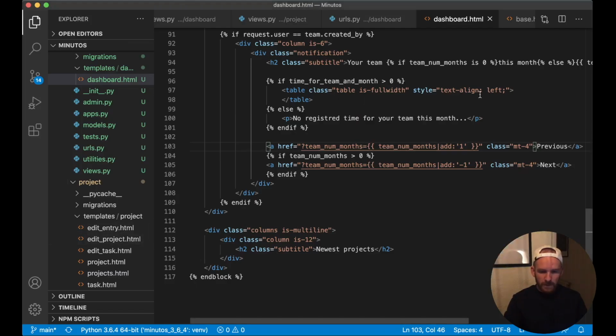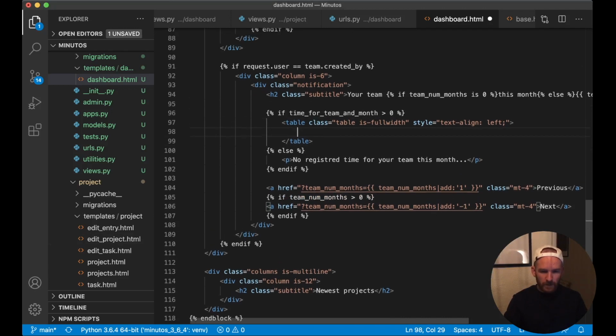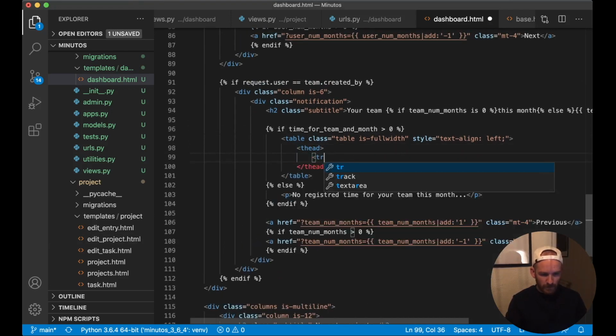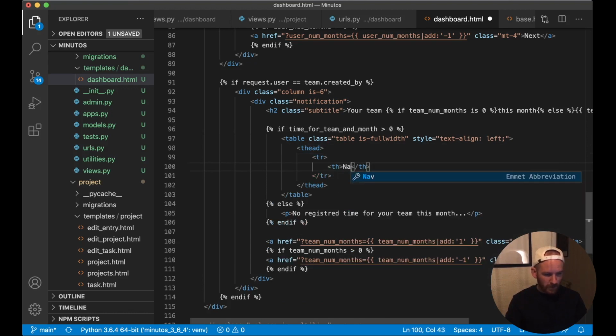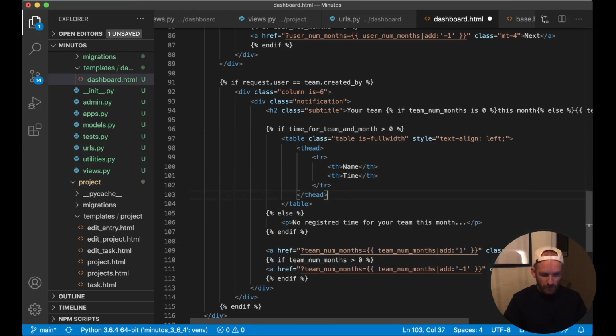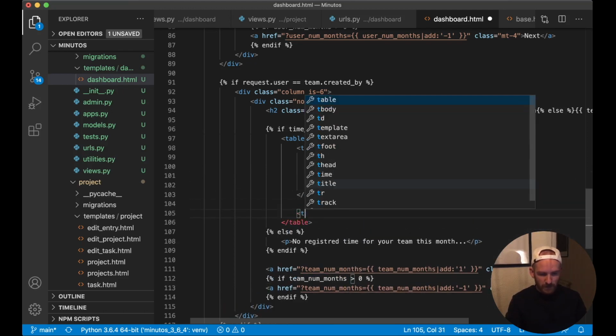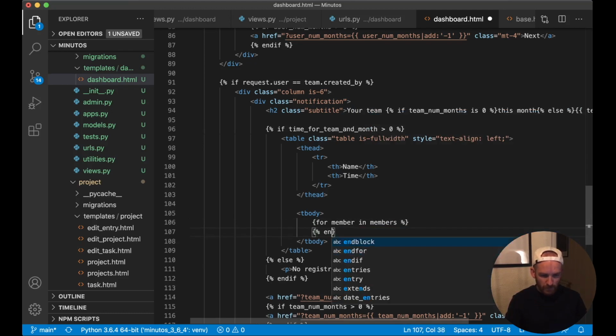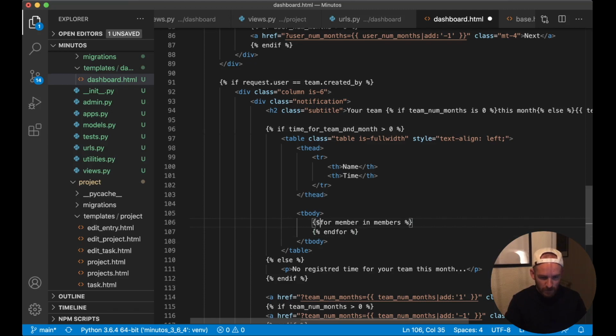Okay, so now it's time to loop through the users here. So first I create a thead, tr, th name, and th time. And then we say tbody, for member in members, and for... Forgot to add the percentage sign there.